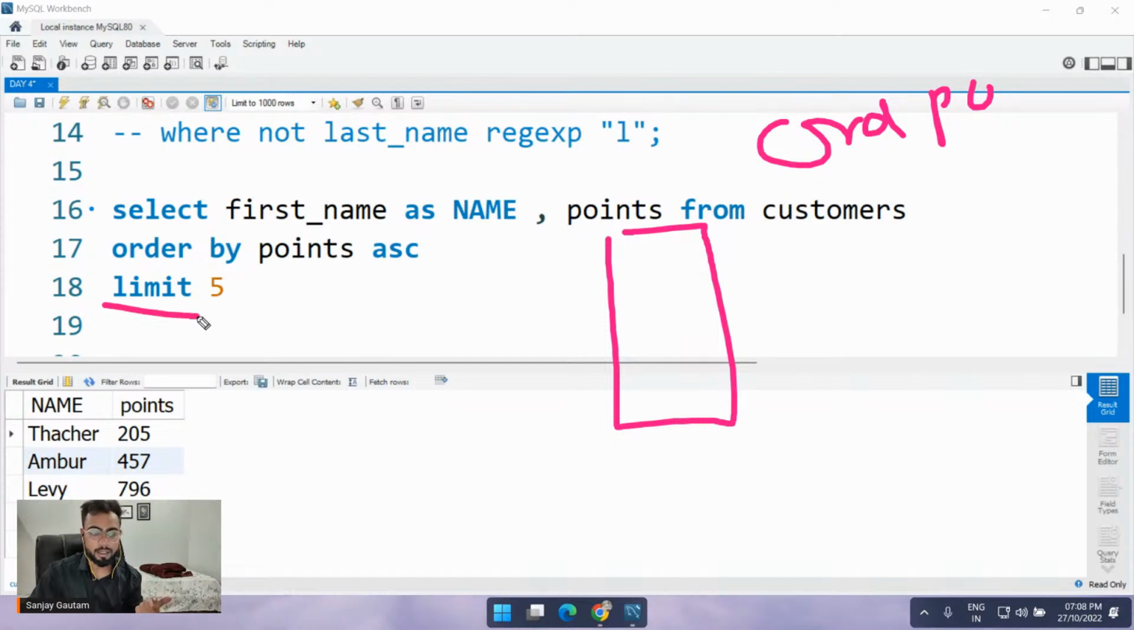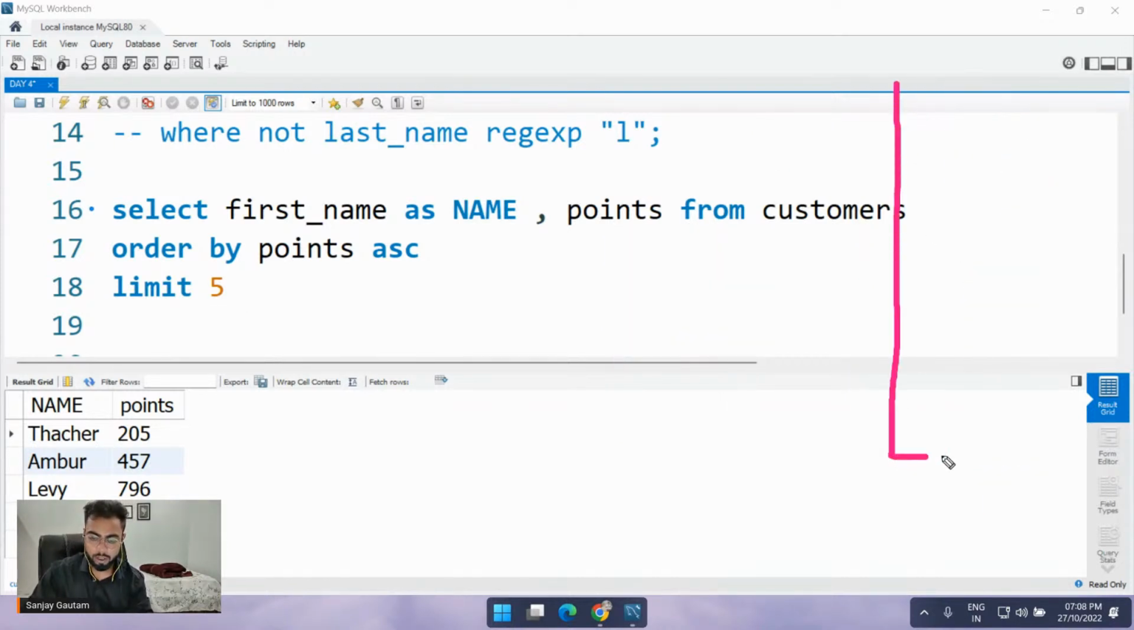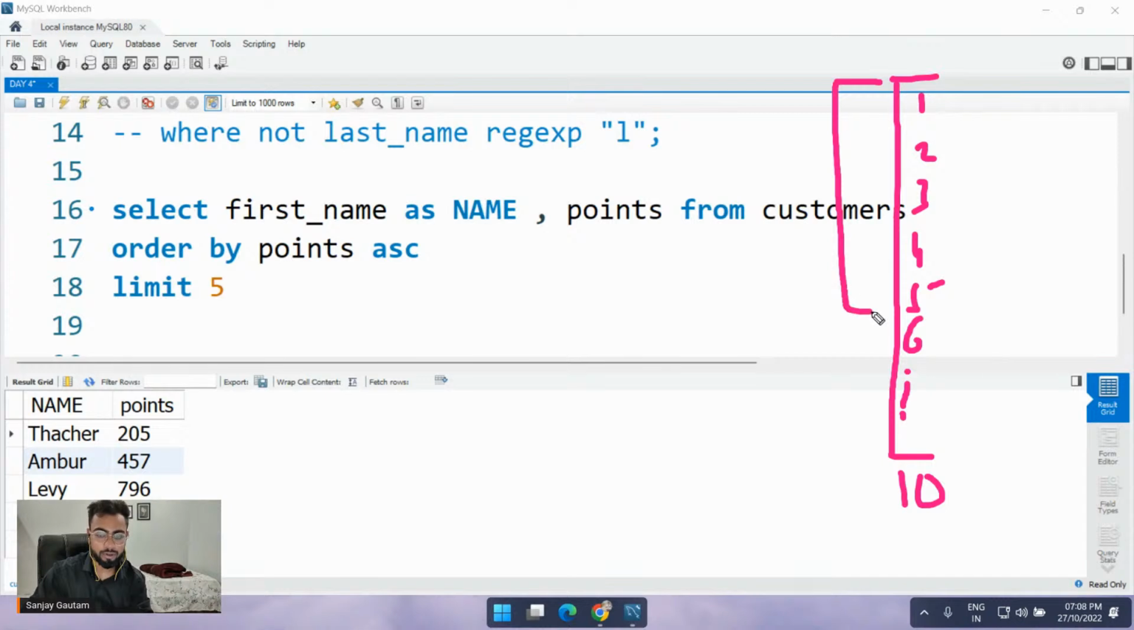Now give me only the 5 results. So it will look for the top 5 results and just give you that. Initially, as soon as I did order by, let me just delete it. Okay, so these are the results, 1 2 3 4 5 6, and so on till 10. They are ordered by the points. Limit 5 selects only the top 5 elements. And you can basically provide an offset. Offset means instead of picking up from the very top, you can start from here.